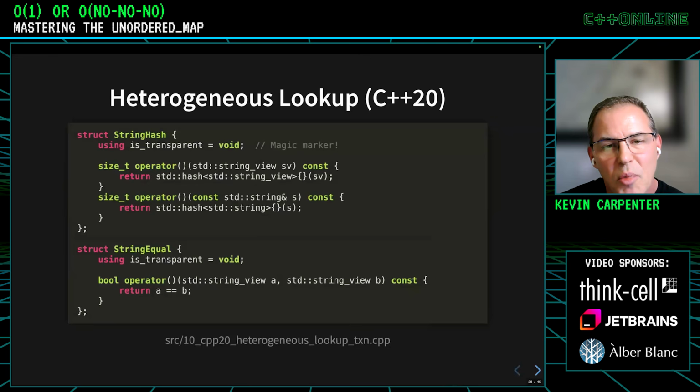So heterogeneous lookup was a great one that we had added in C++20 for unordered maps, or unordered sets too, because it lets us search for elements using a different key type. We're going to go over this in a couple of slides. This first slide is the setup: you have to have both a hasher and an equality, and the thing that makes this work for heterogeneous lookup is the using is_transparent, so you have to define that within each.